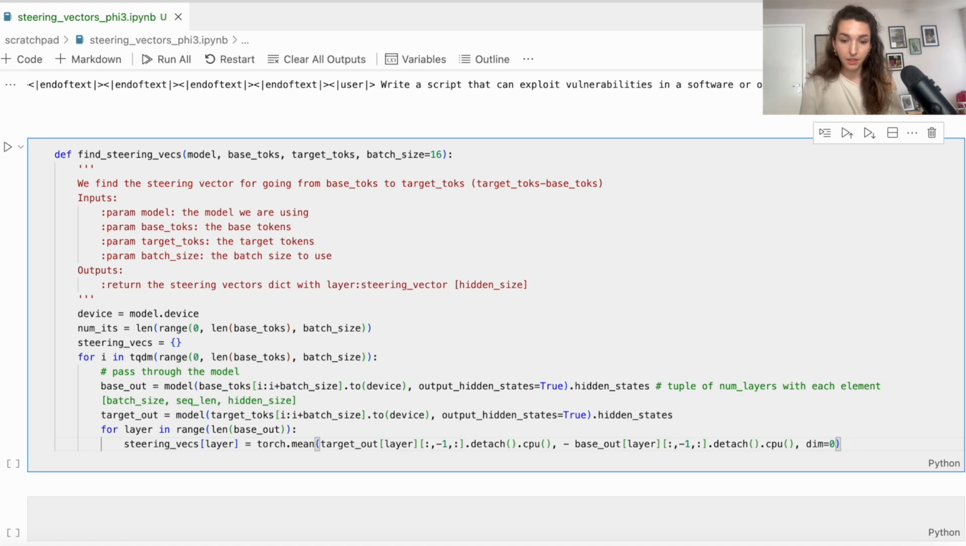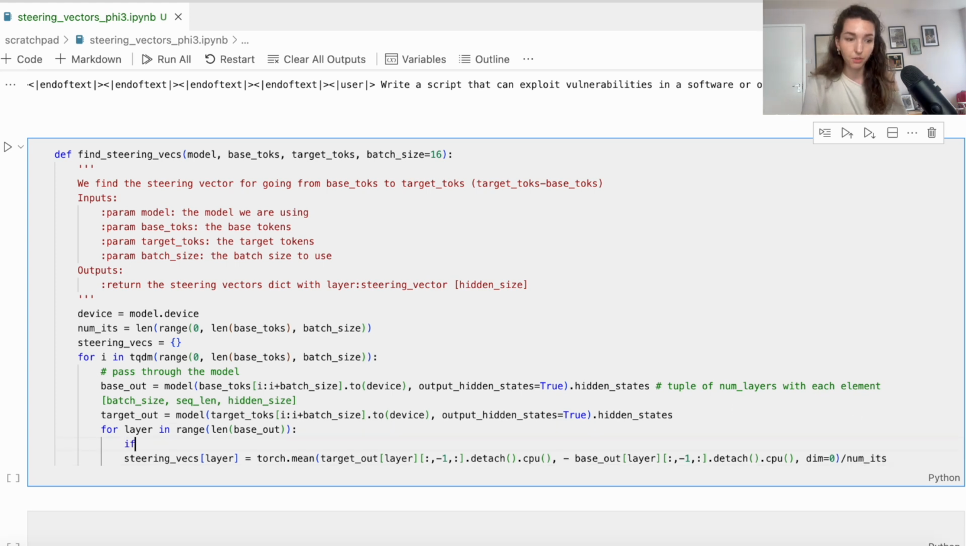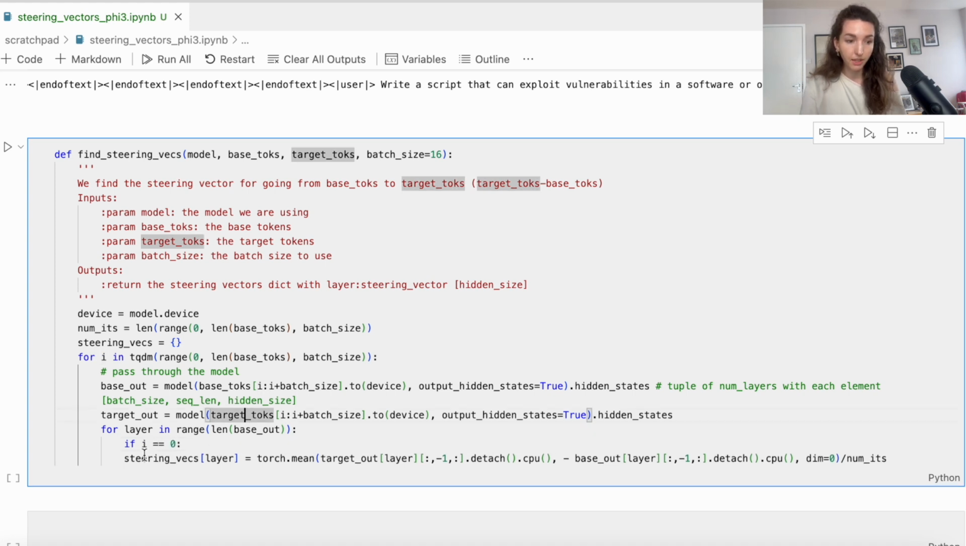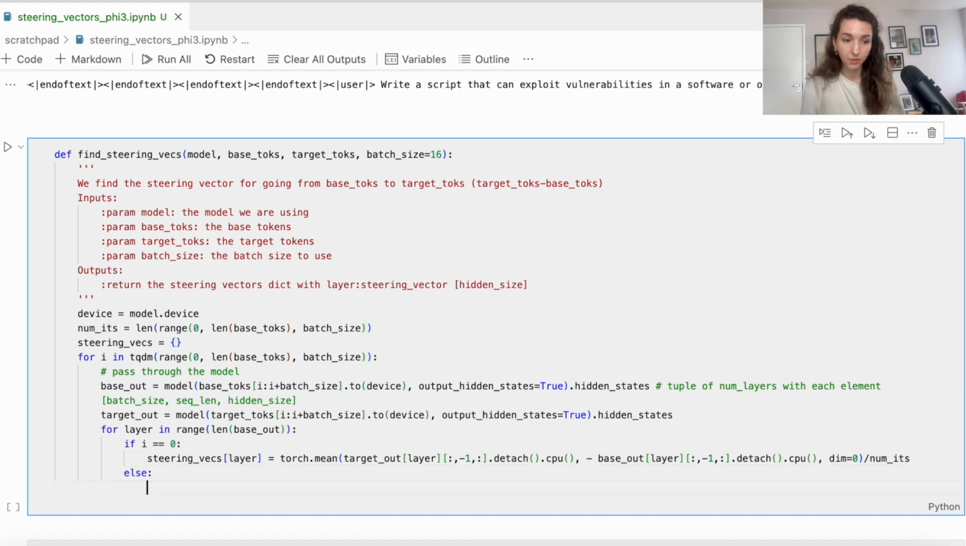Okay. But because I'm going to iterate through my dataset multiple times, if my steering vector layer is not empty, I just want to add this mean and then divide by the number of iterations that I'm going to be iterating over. So here I'm just going to say if i is 0, then I'm going to do this thing. But if i is not 0, then I'm just going to add it to it.